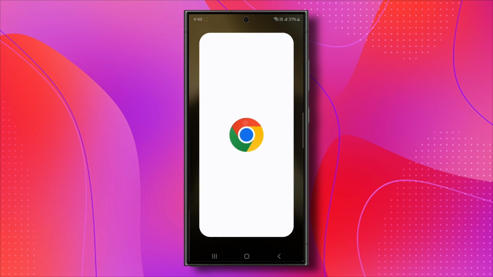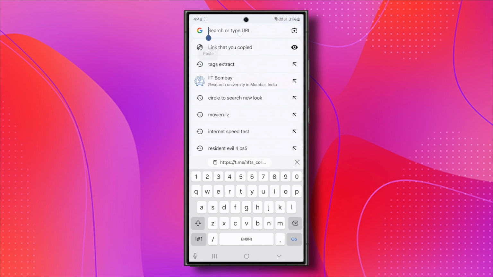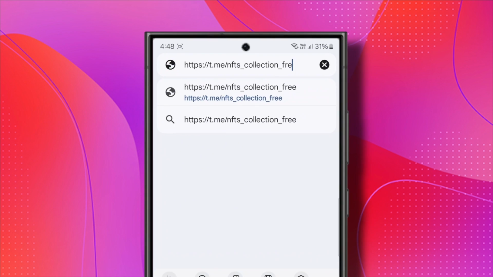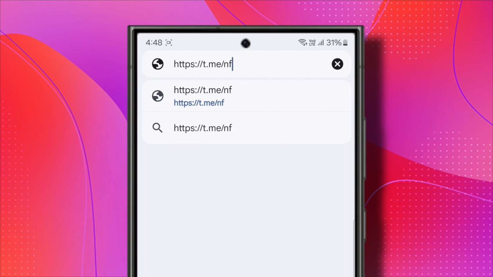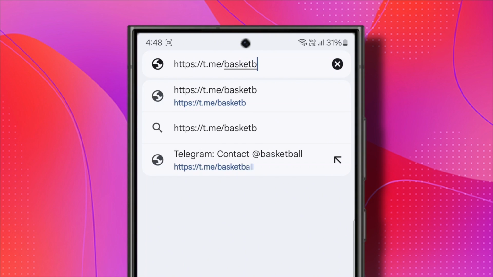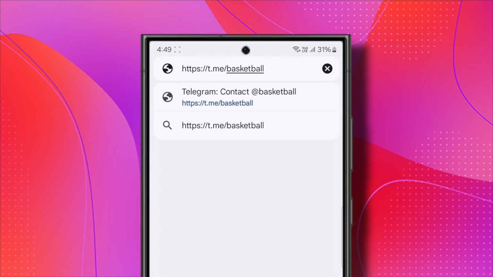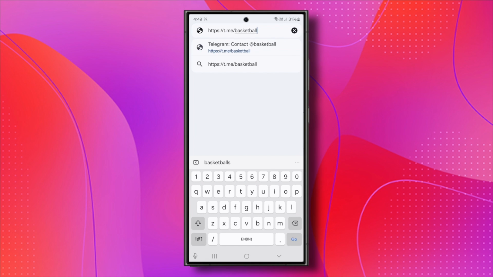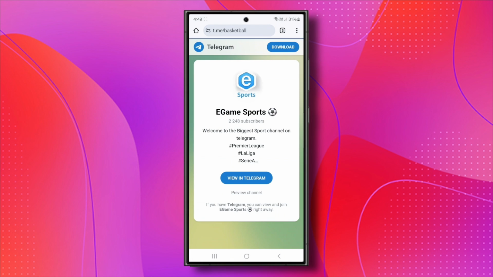Next, open any web browser and paste the copied link into the address bar. Modify the link by removing half of it and add the name of the specific group at the end. This modified link will allow you to access the group without needing an invitation link. Once you've modified the link as mentioned earlier, click on Continue to open the link.